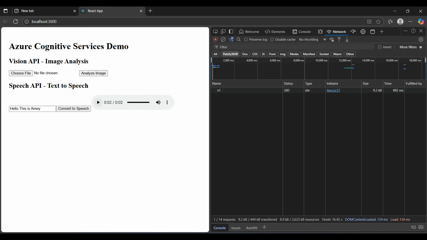So that's all about Azure Cognitive Services for computer vision and speech. I hope you now understand how we can create these services in the Azure portal and integrate them with a simple React app or any other app. Of course you can take this further, optimizing these services, exploring more advanced features, and even building powerful AI driven applications around them.